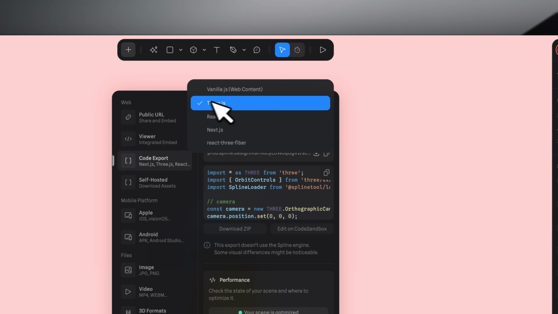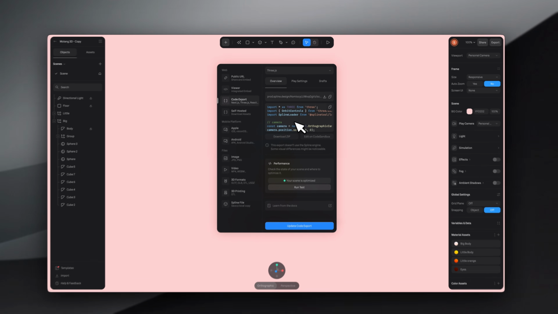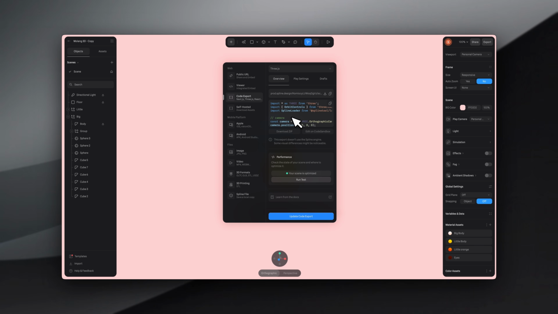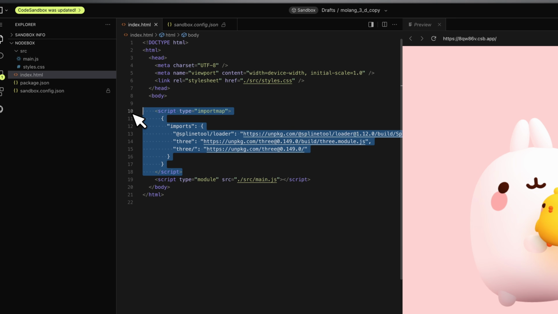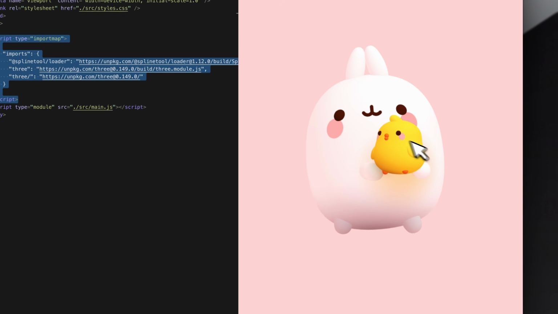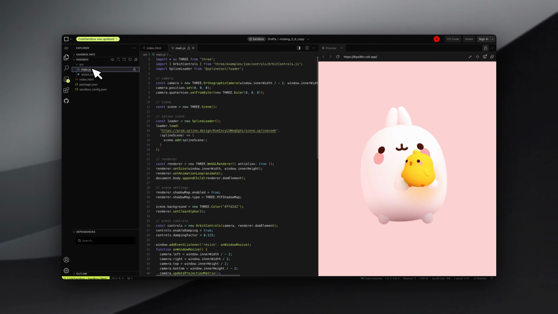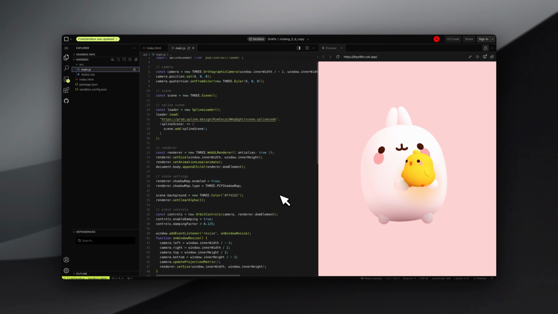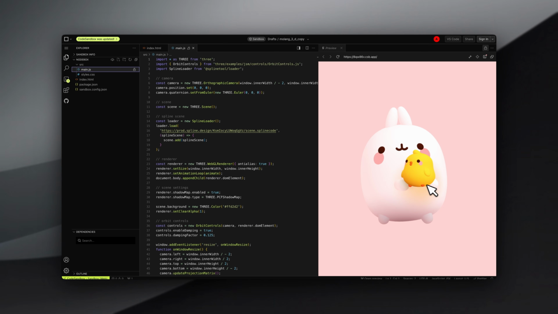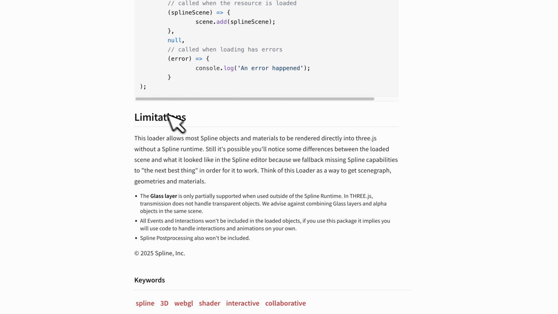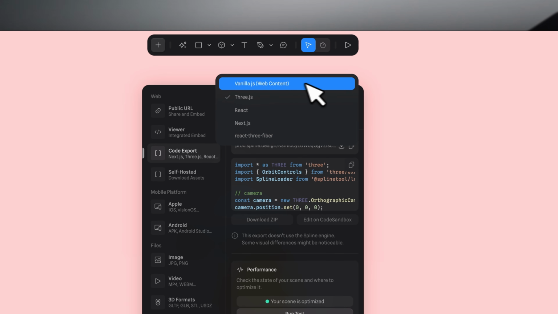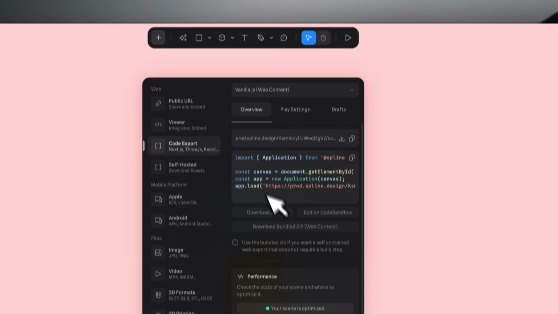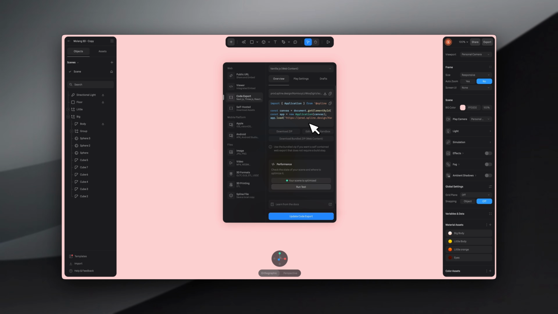Then there's Three.js, where you can use the official Spline Three.js loader package to load a Spline code file directly into your Three.js scene, no conversions or extra steps. You should use this package if you want to access and manipulate your Spline objects and materials in a Three.js environment. Since the Three.js export doesn't use the Spline engine, some visual differences may occur, and events or interactions won't be included. You'll need to handle interactions and animations via code. If you want your scene to work exactly like Spline's play mode, it's better to use vanilla.js instead.